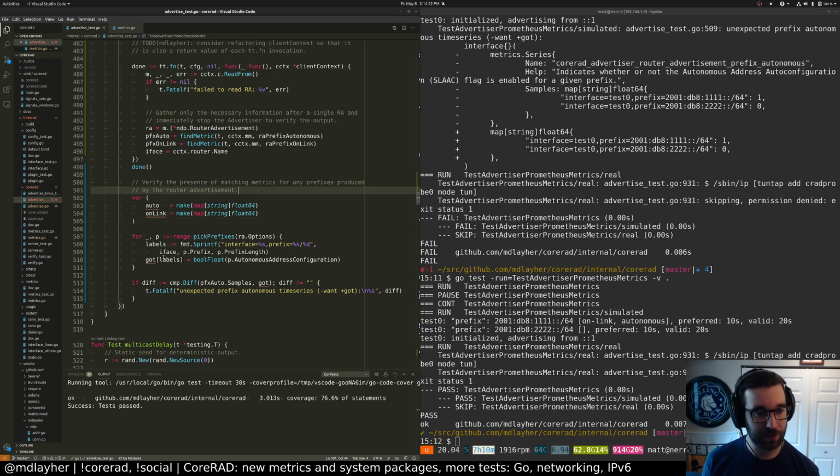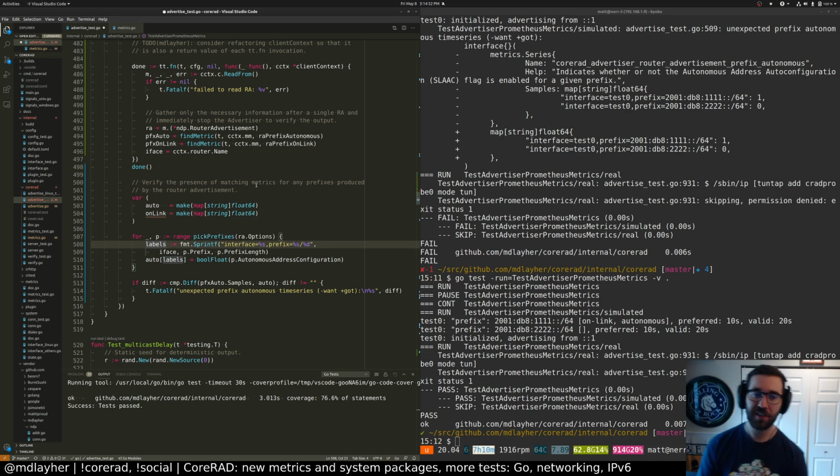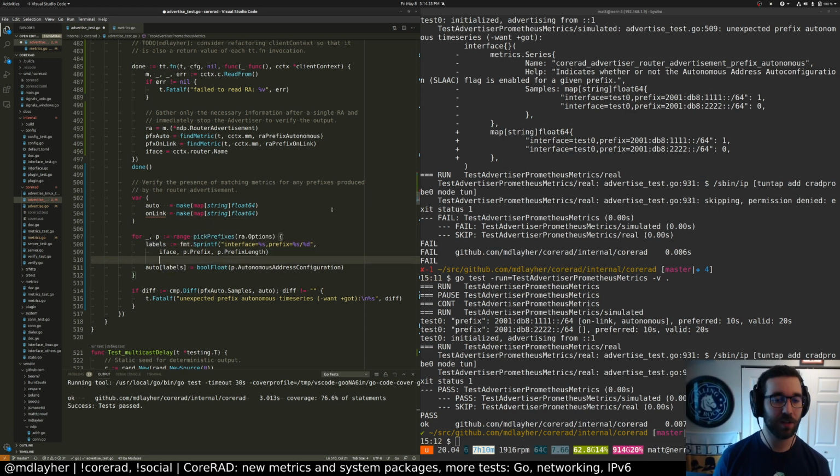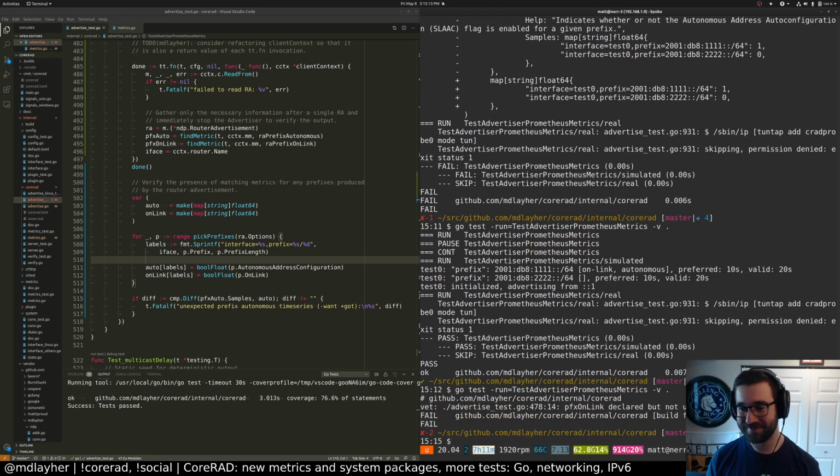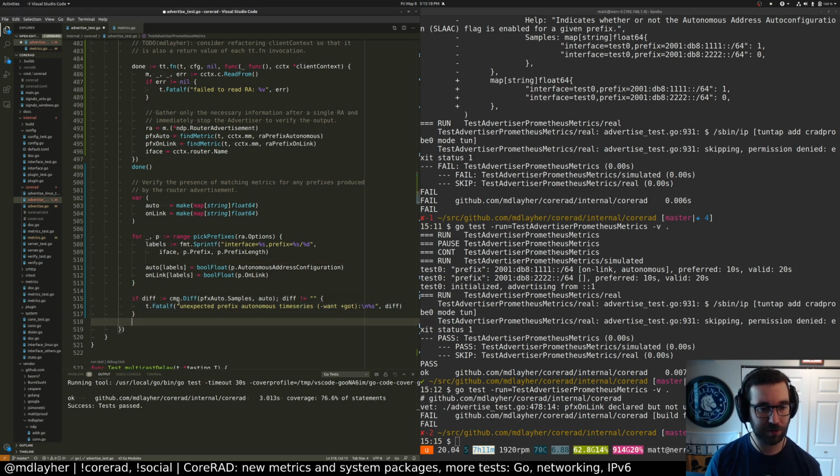Presence frame matching metrics. Right. So this is now auto. This is now auto. The label sets are actually exactly the same, aren't they? That's convenient. Okay. So for auto and then for onlink, since the labels are exactly the same, we can reuse those. Prefix onlink, to clarify. PFX onlink declared but not used. Oh, right. I need to actually do the assertion.